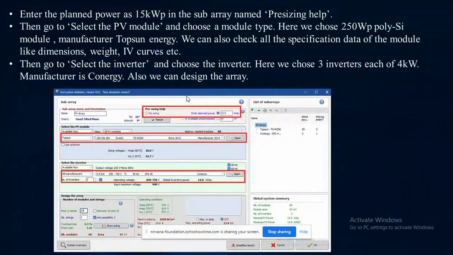So number of modules in series and number of such strings, we can design it. We can give the number, or by default it will be available. Once we find no errors in that box, we can proceed.